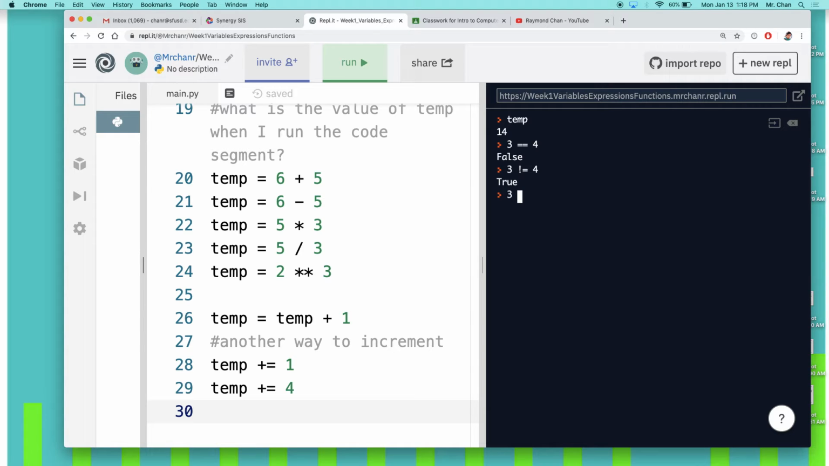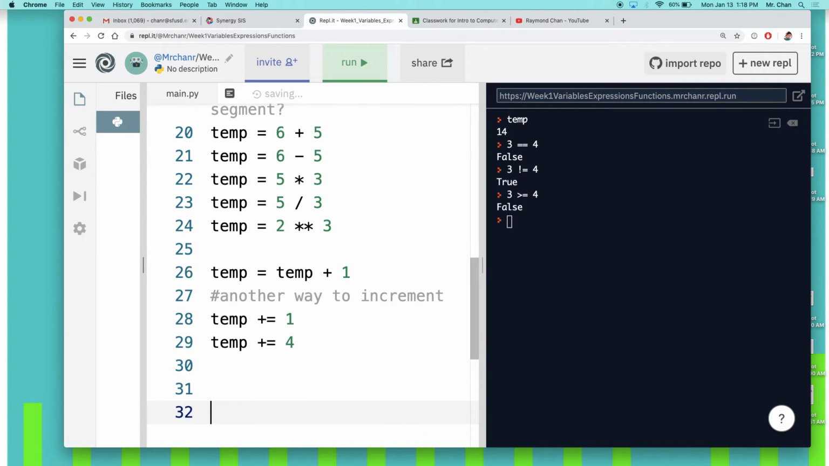Less than, greater than works the same as in JavaScript and in Java. Is this going to be true or false? 3 greater than equal sign 4. False, right? So in case you need that for your various logic assignments, on my slide deck I posted 2 different practice quiz questions. Here are some basics you should know.